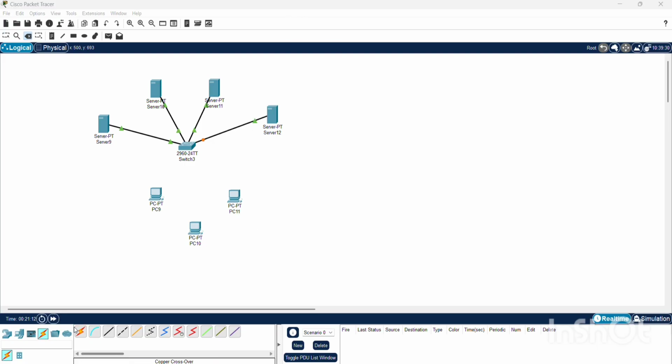Now we need to connect all the PCs to the switch. So let's click on the switch button. Connect our PC number 1 to the switch. Again, our second PC to the main switch, and our third PC to the main switch.